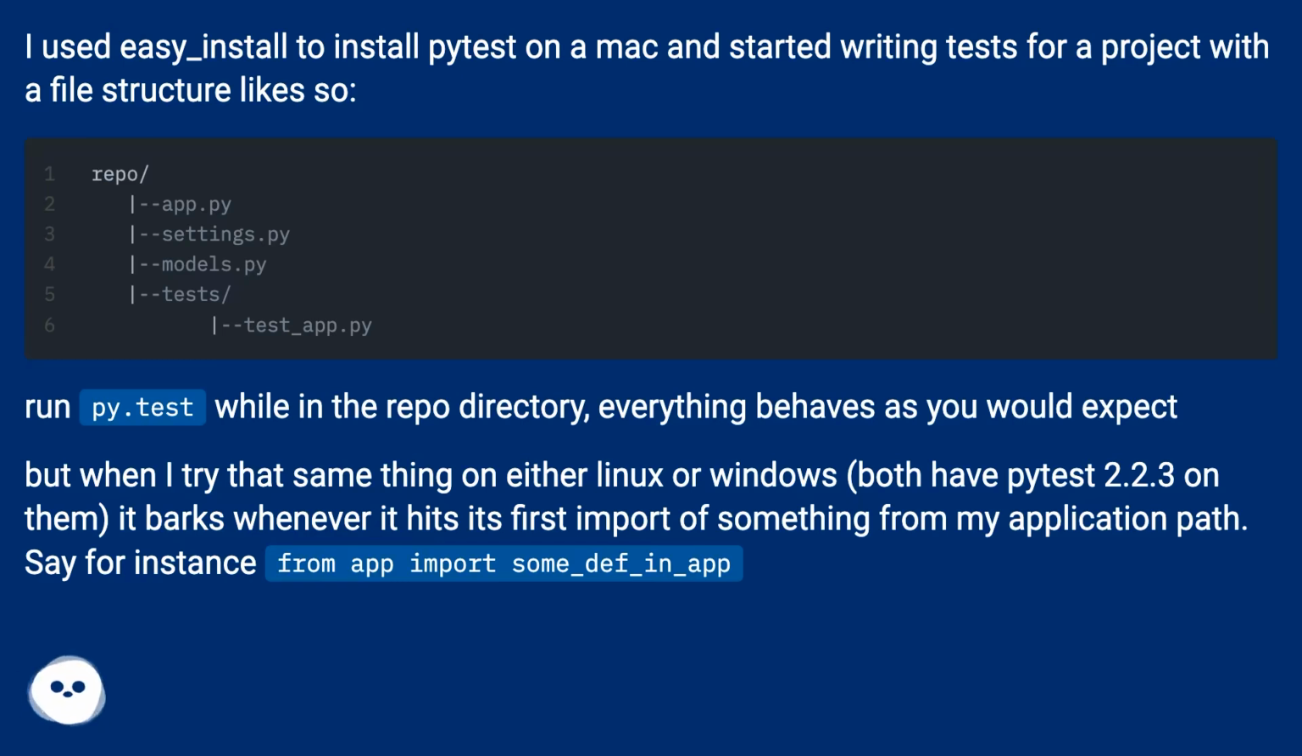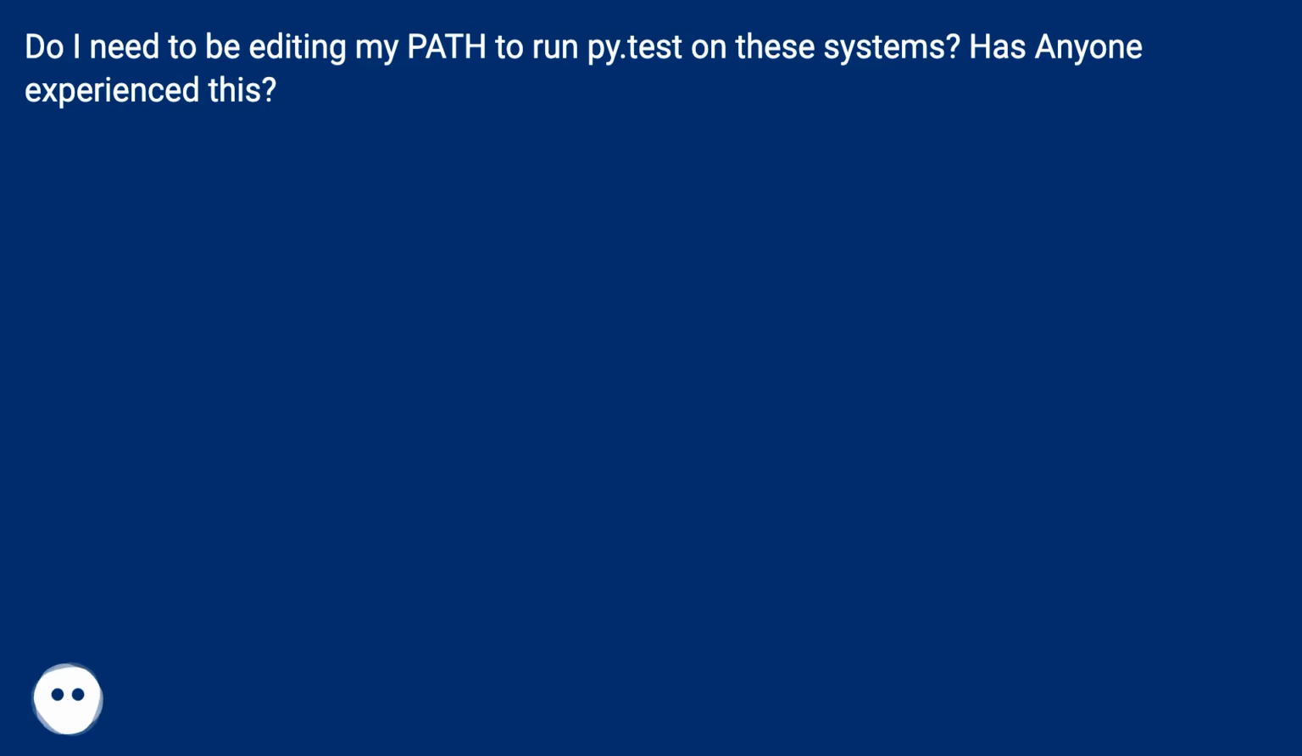Run py.test while in the repo directory, everything behaves as you would expect. But when I try that same thing on either Linux or Windows, both have Pytest 2.2.3 on them, it barks whenever it hits its first import of something from my application path. Say for instance from app import some_def_in_app. Do I need to be editing my path to run py.test on these systems? Has anyone experienced this?